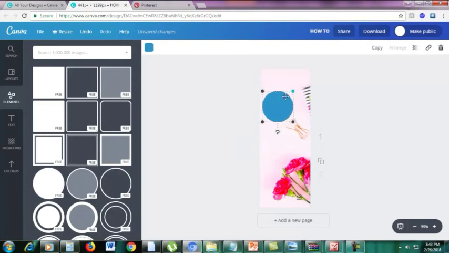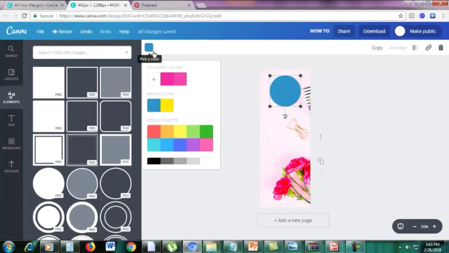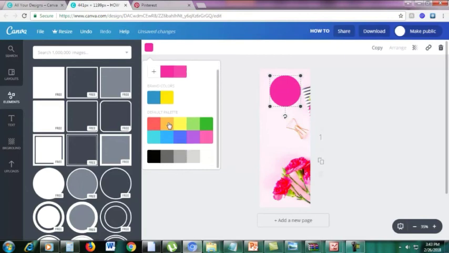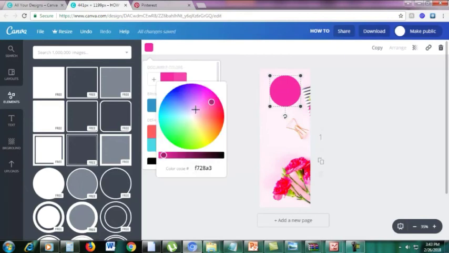Okay, and then I want to change the color of the circle. Okay, so just click that and then go here on the color picker. Okay, so we want to match the color, so it has to be pink. Okay, so just click that and then choose pink. Okay, so if you want to choose other colors, you can choose here, or just click this plus sign where you can pick the specific color that you want.